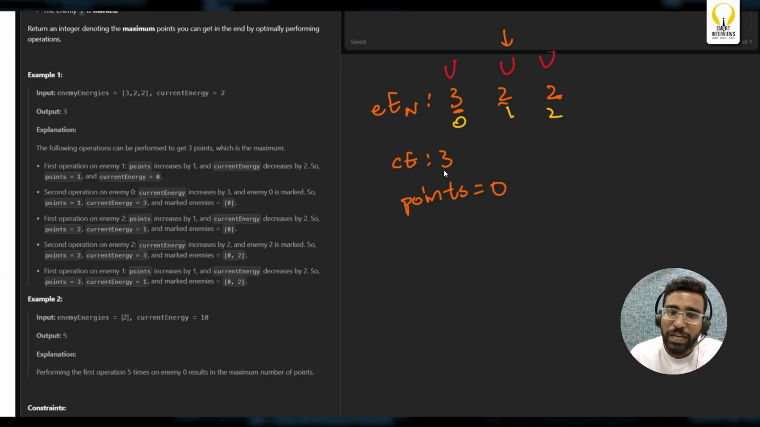If you pick 3, what happens to your current energy? It will become 0. If you pick 2, your current energy will become 1. So let's say I pick the last element, that is nothing but 2, and this will become 1. My current energy will become 1 and my points will be 1. Now, can I apply the first operation? My current energy is 1.